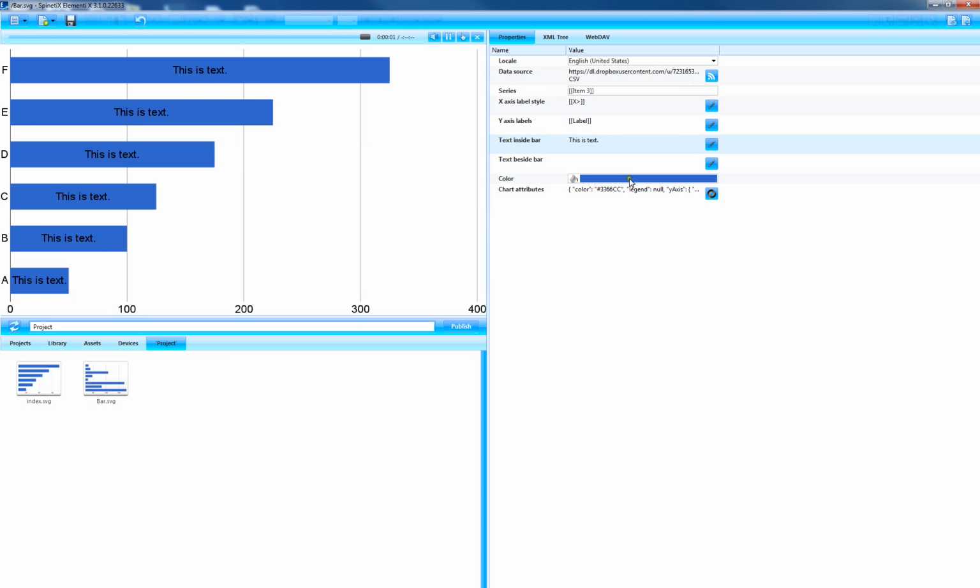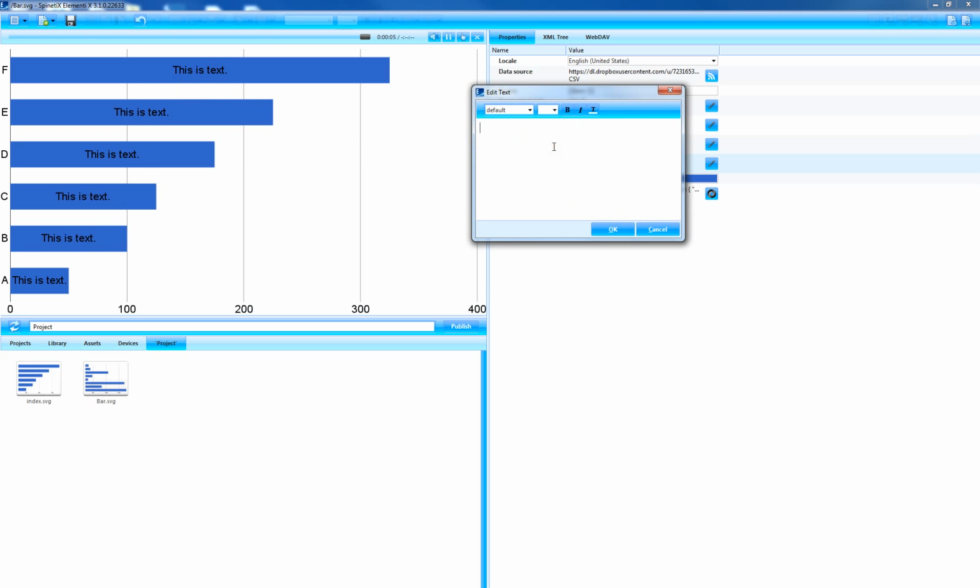You can then, if you want to, put some text inside the bar. This is text. And that will show that text inside each of the bars. You can also put text beside the bars. This is also text. And of course you can format them by highlighting the text and selecting the font type, font size, bold, italicize, and color, just like any other place that you can edit text within Elementi.